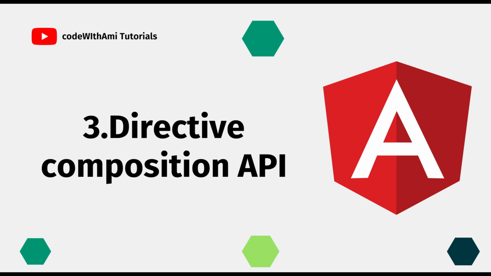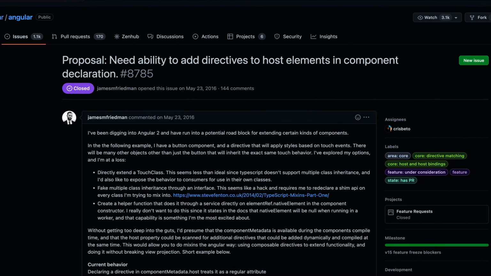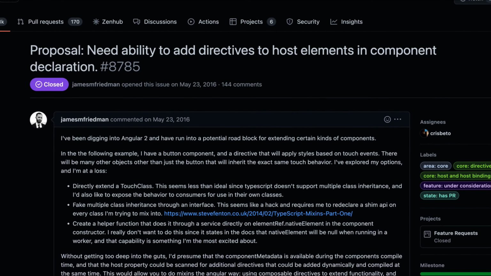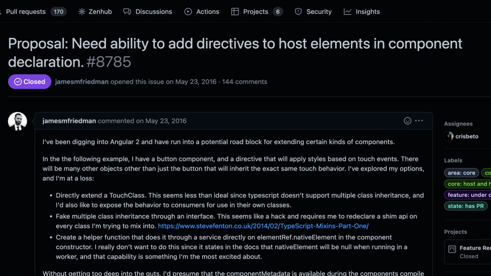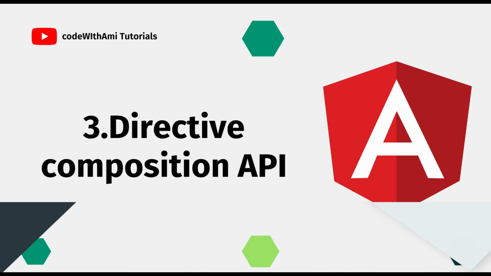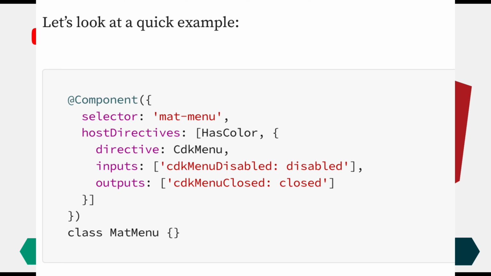The next thing is the Directive Composition API. The Directive Composition API brings code reuse to another level. This feature was inspired by the most popular feature request on GitHub, here on your screen: need ability to add directives to host element in component declaration. So this issue is being closed now. Basically the Directive Composition API enables developers to enhance host elements with directives and equips Angular with a powerful code reuse strategy. That's only possible because of our new compiler.